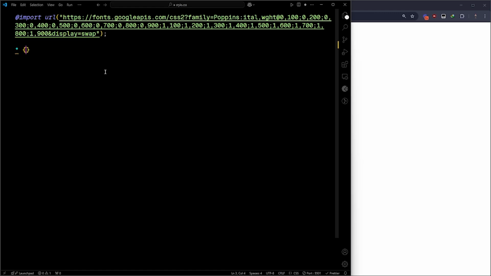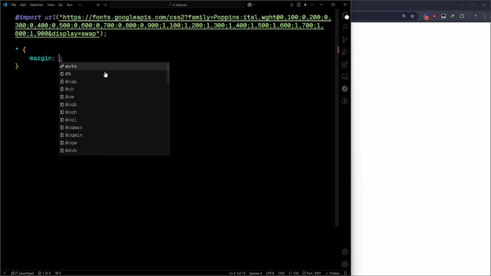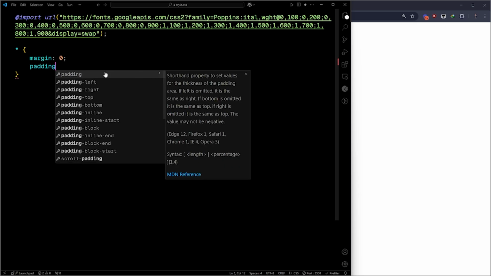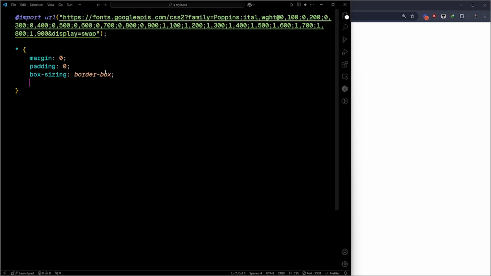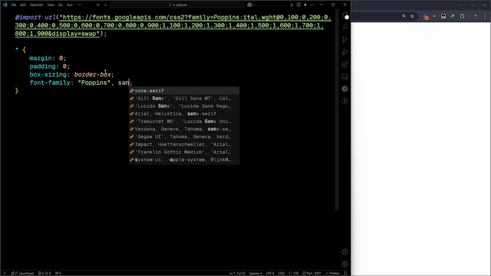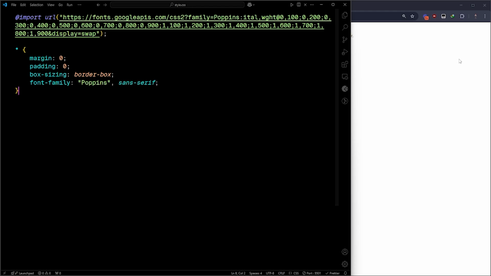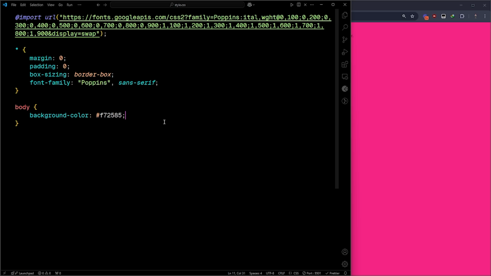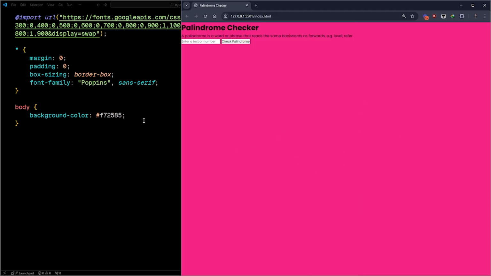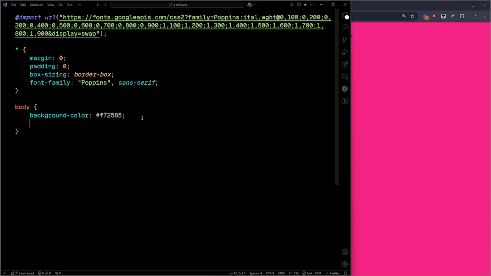Okay, now let's select everything and give it a margin 0, padding 0, box sizing of border box, and font family to Poppins, sans serif. Let's see, yes, it's working, nice. Now let's select the body and give it a background color, hashtag F72585. This pinkish color, you can choose any color you want.